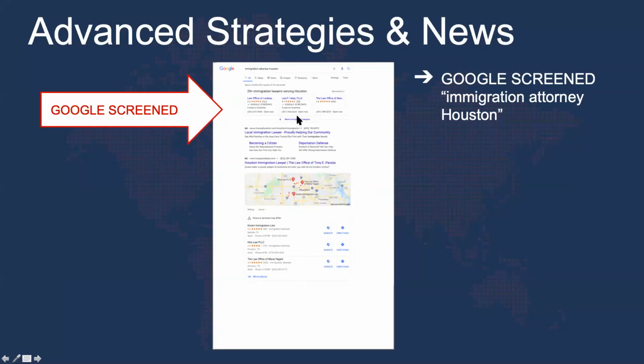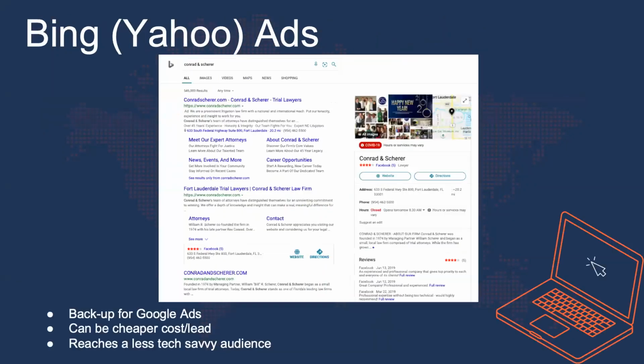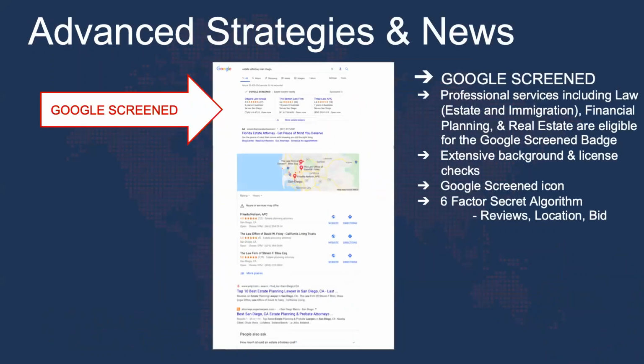These Google Screened ads are grabbing, I would say, 20 or 30% of the searches because they're right at the top there. And as the consumer gets more and more familiar, we're going to see even more of them. So that's becoming a really significant factor. And we did a separate webinar all about Google Screened. And we talked about the 6 factors in the secret algorithm for getting screened.